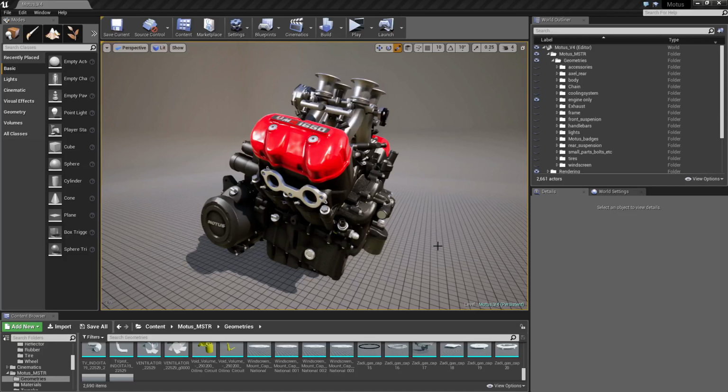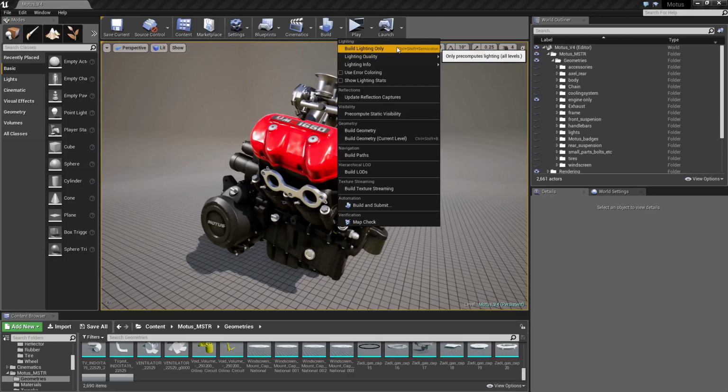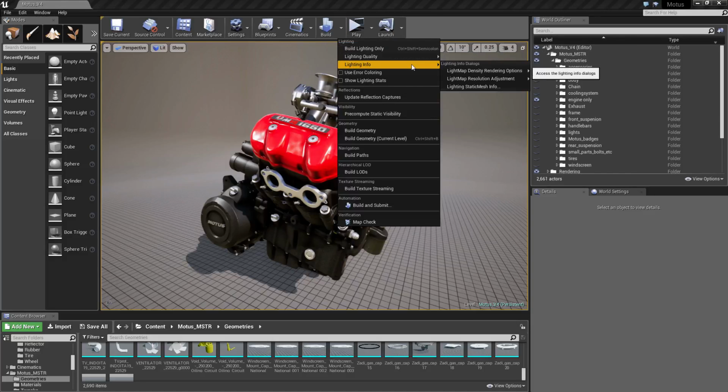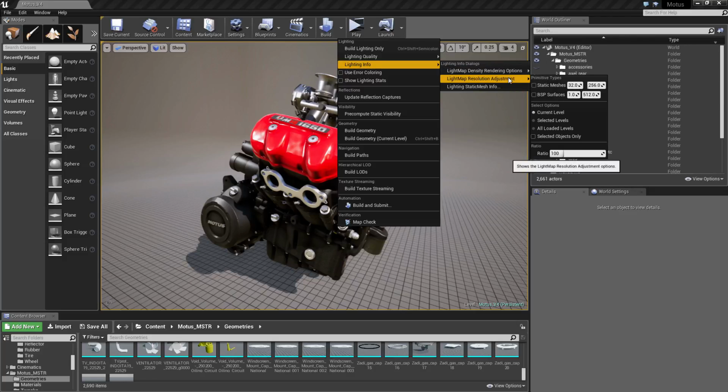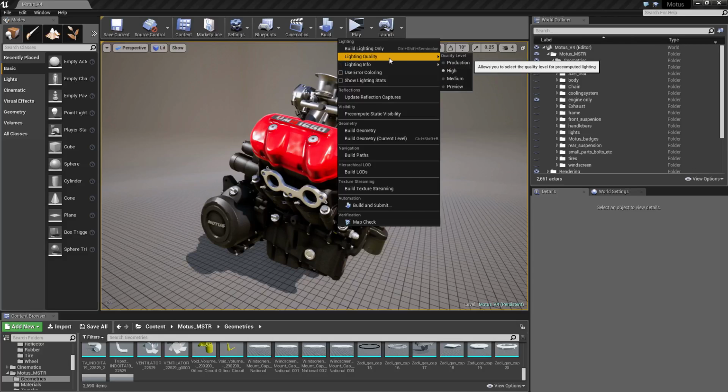So light maps and Lightmass and the Swarm Agent in Unreal Engine. Well, what is that all about? Well, here's the basics of it really quickly. So we have under here this build button, and you'll see build lighting only, lighting quality, and even lighting info. Well, here's where we can take a look at our light map density rendering options. So you can take a look at a maximum density, ideal density. You can change the overall resolution to kind of a minimum and maximum for all of the static meshes in your scene. As well, we have lighting quality here. I have mine currently set to high for this demo right now.